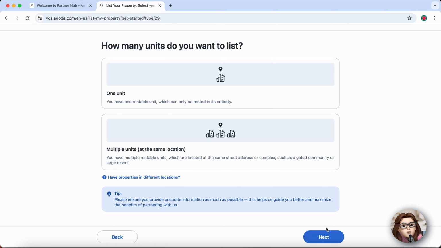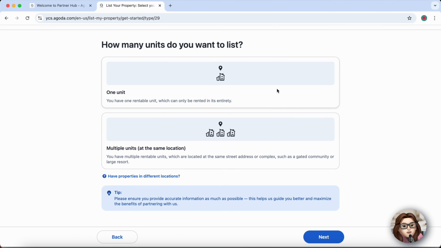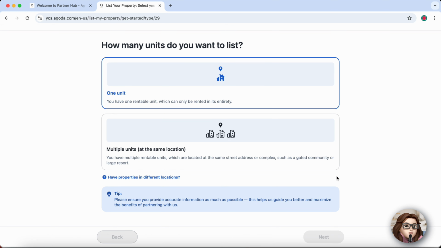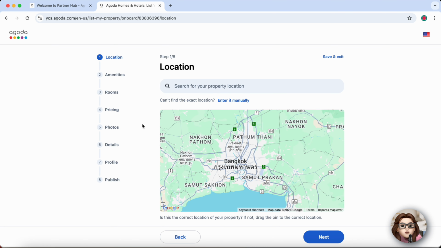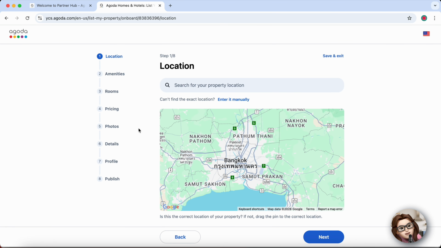Finally, click Publish. Agoda will review your listing, and once approved, it will go live for travelers to book. And that's it, your property is now ready to welcome guests from around the world.